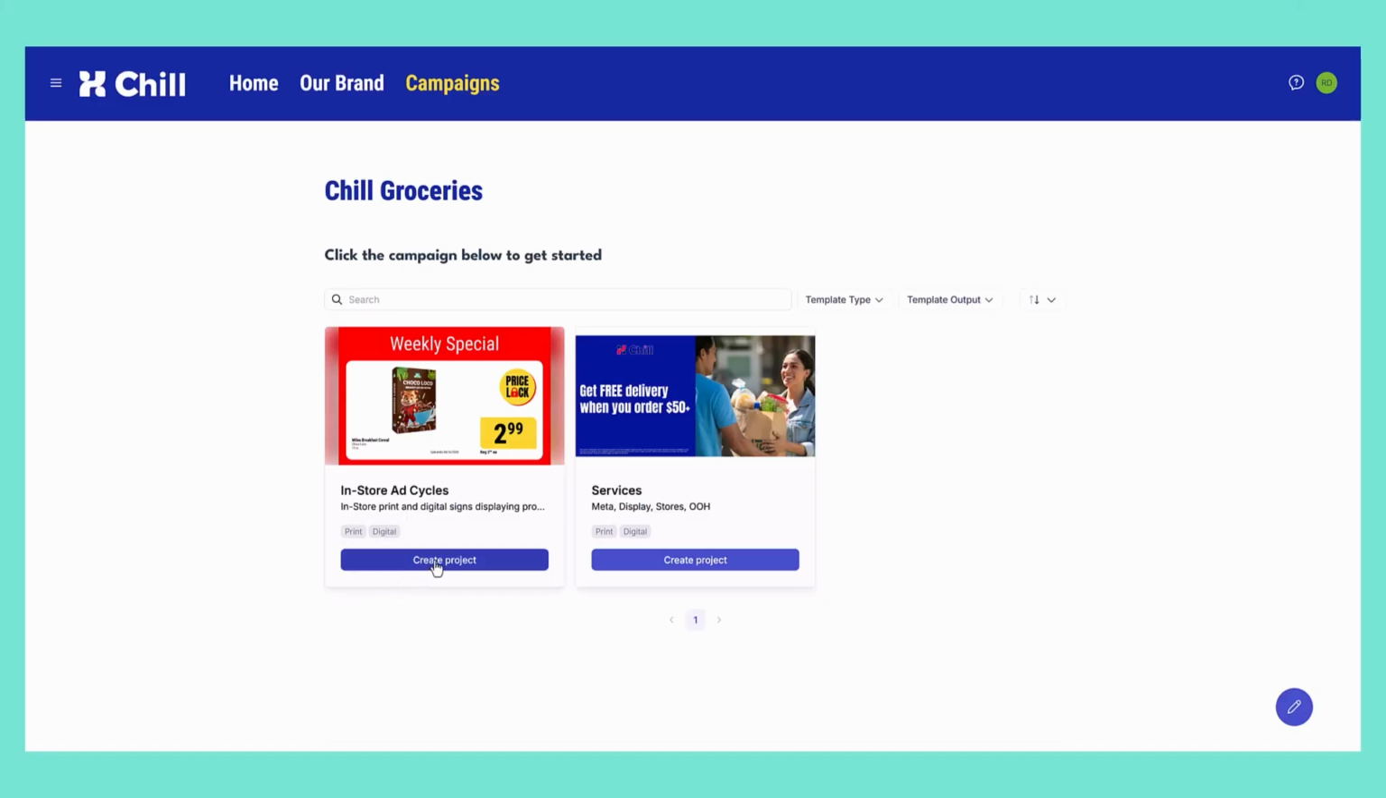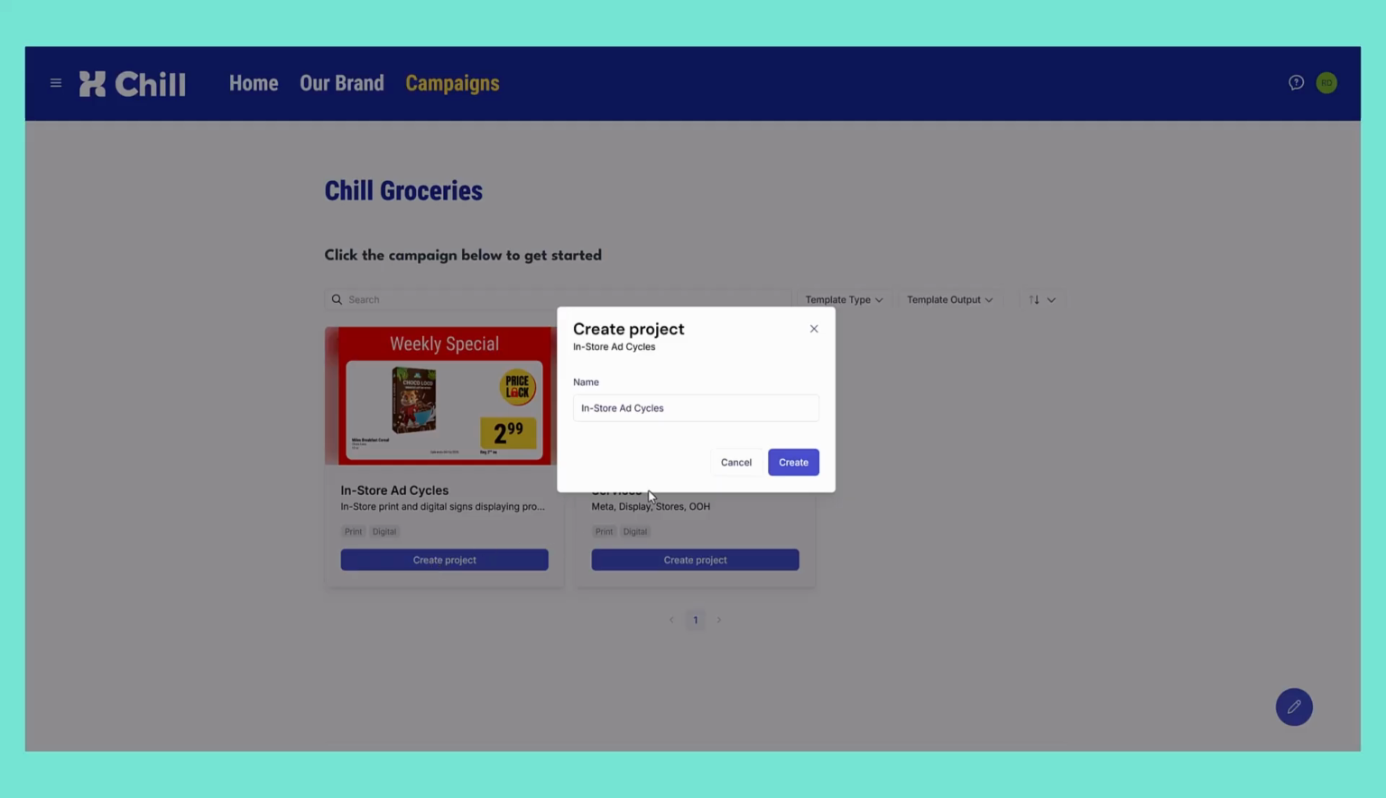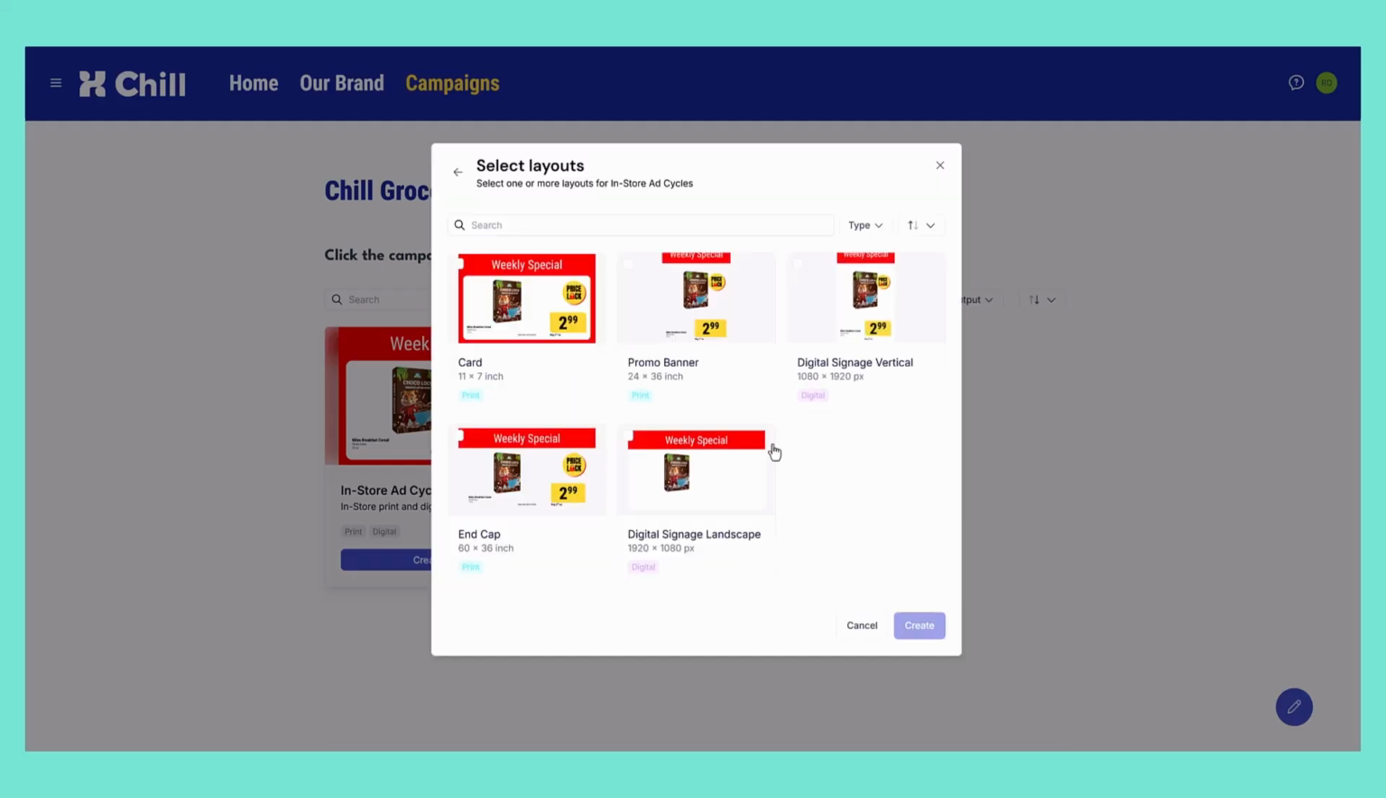Okay, so let's go with weekly promos. So I'll select all of the layouts I'm going to need. So here we've got a card, end cap, promo banner, and a vertical and a landscape for digital screens.